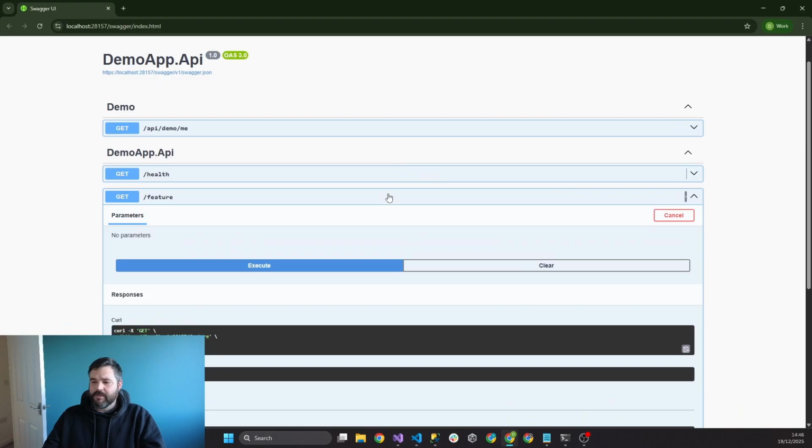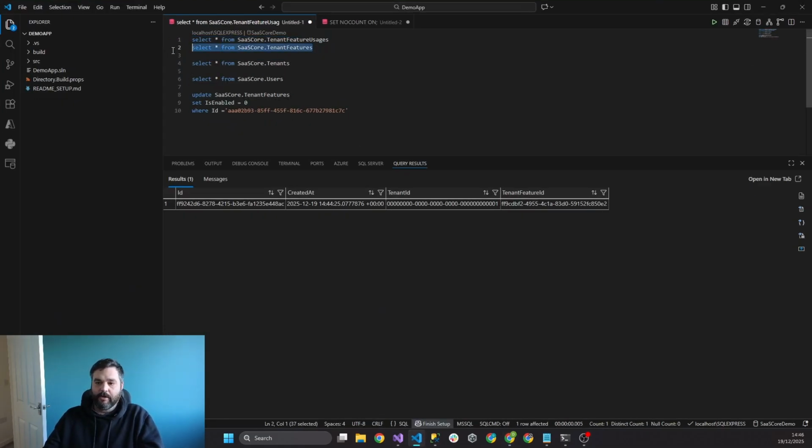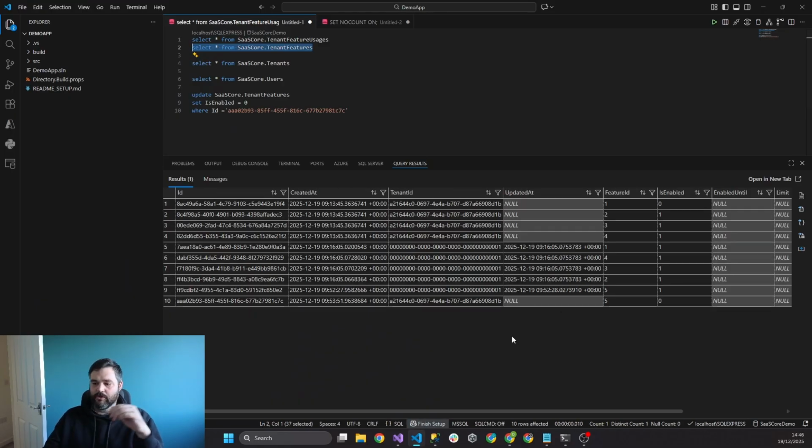And then if we go to the feature and we execute that, we get 403. Now, I'm probably going to change this to a 402, which is like payment required, not just for better UX, but for demonstration purposes, I think this is fine. The reason for this 403 is that if we go to the database and select all from tenant features, you can see this bottom one, it's not enabled.